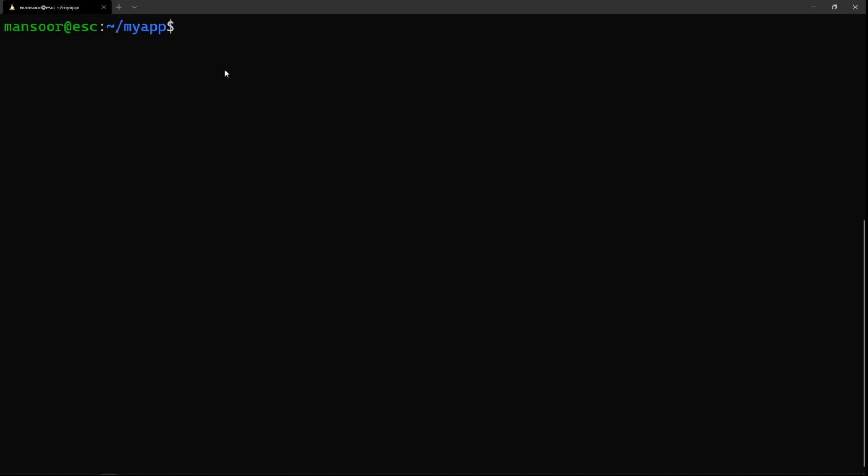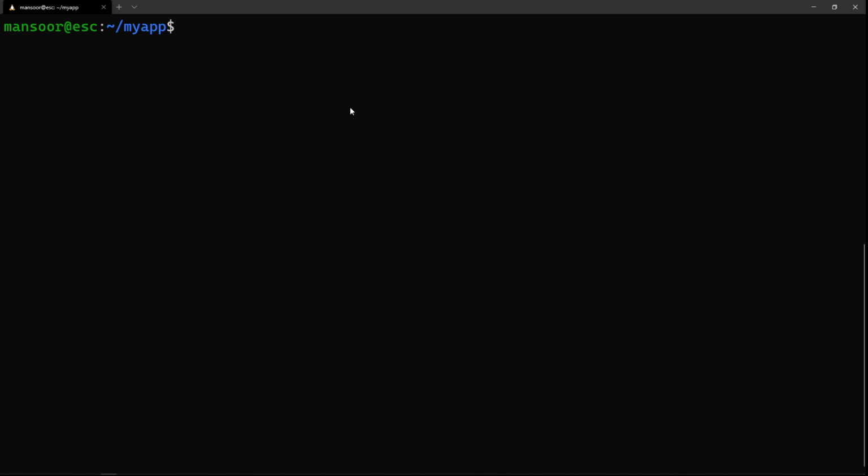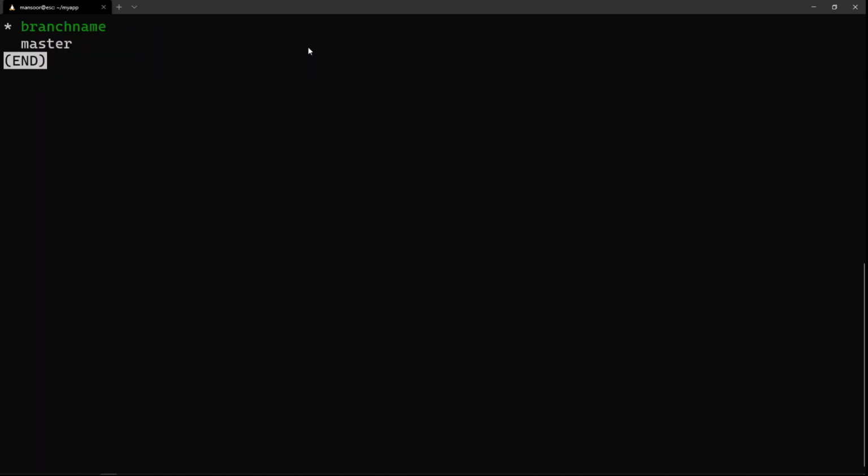You can have any number of branches working parallel to the master branch, and whatever you do in that specific branch will have no effect on the master branch or any other branch until and unless you merge those branches together. Okay, so we have our files and everything. Let's create a new branch. You create a new branch using the command git branch, then the branch name. And if you do git branch again, you can see that the other branch is present here. You can switch to that branch using git checkout and the branch name. And now if you do git branch again, you can see that the star has moved to the new branch name.